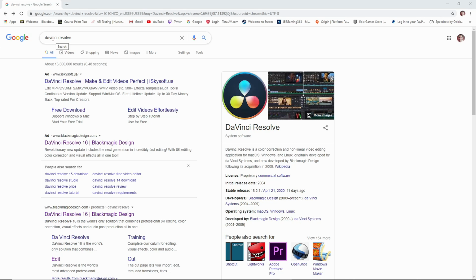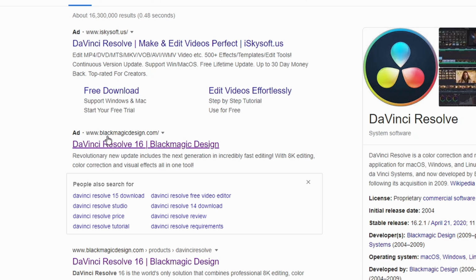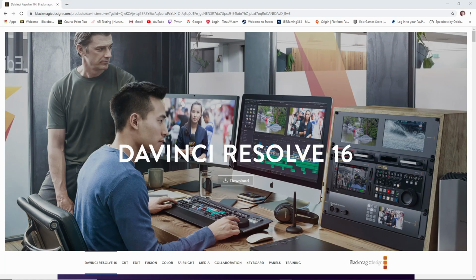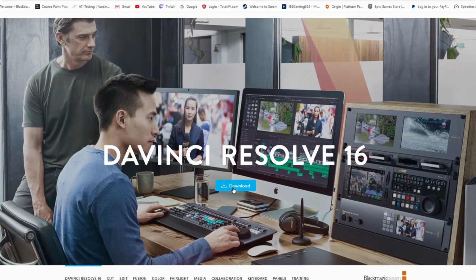So you want to go ahead and type in DaVinci Resolve in the Google search bar. Once you do that and this page pops up, go ahead and look for Blackmagic Design and click the link that says DaVinci Resolve underneath of it. So once you click on the link, it'll bring you up to this window. You want to go ahead and click the download button right here.